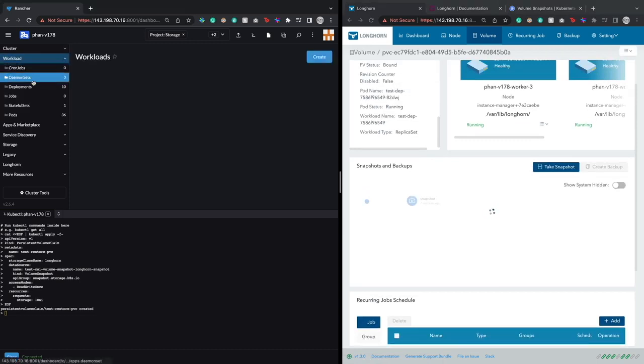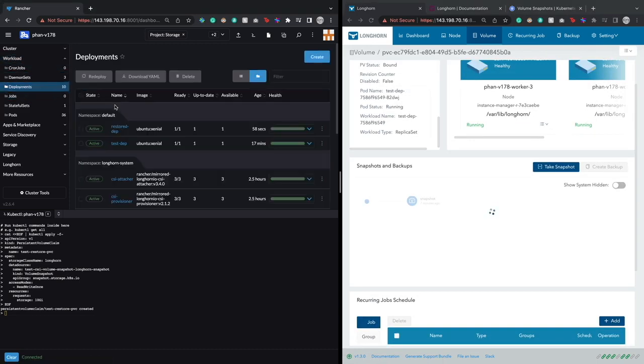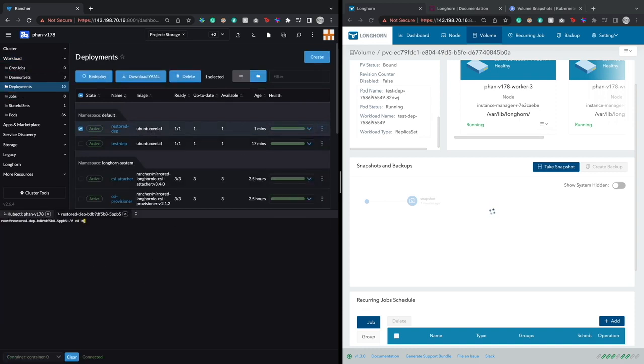And go back to check our deployment. It becomes running now. Execute into this pod, cd into the mount point. We see that we have the test data over here, which is the file that we wrote in the source test PVC. Let's echo this data and check out the content of this file. It is correct.